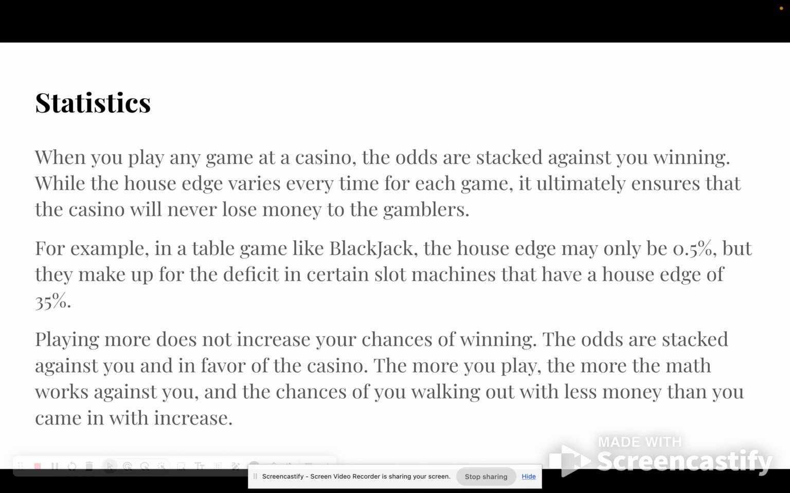So playing more does not increase your chances of winning. The odds are ultimately stacked against you and in favor of the casino. It doesn't matter how much you win, you're still not going to make back all the money that you bet, and the casino is always making money. So the more you play, the more the math works against you, and the chances of you walking out with less money than you came in with increases.